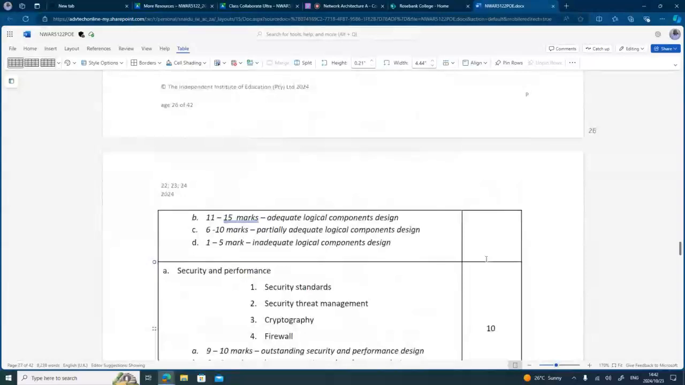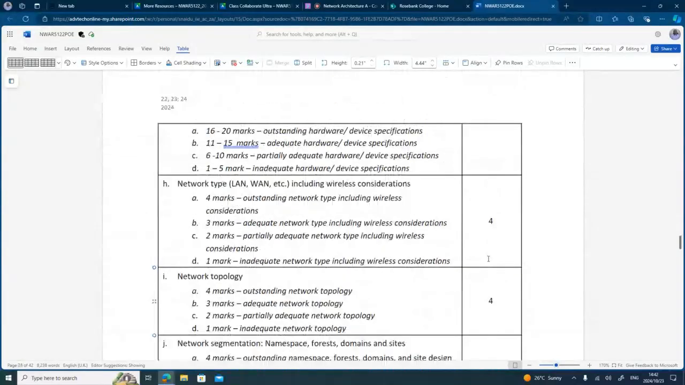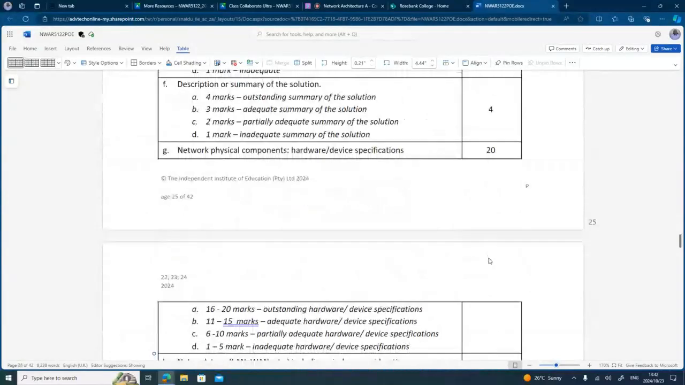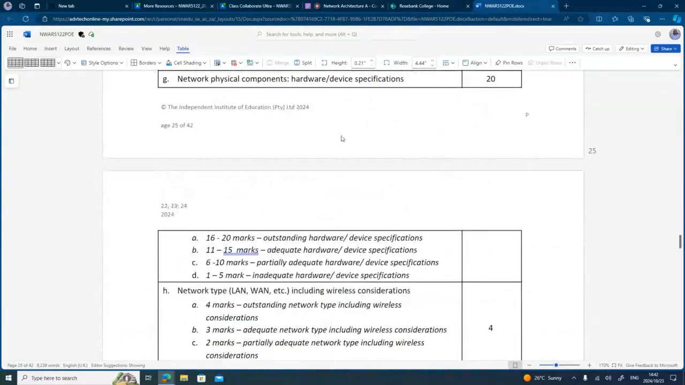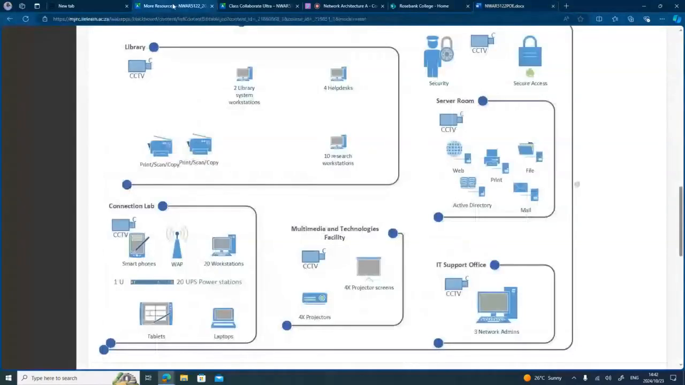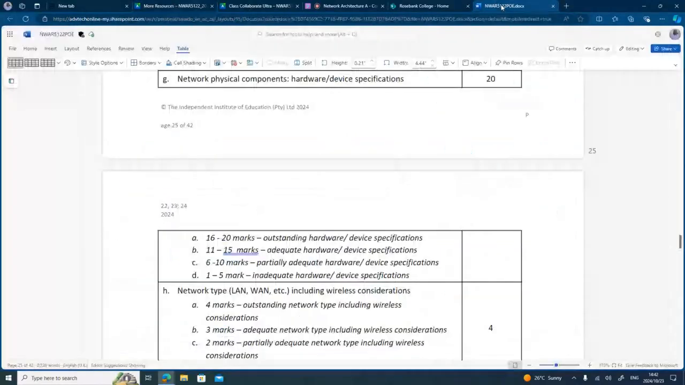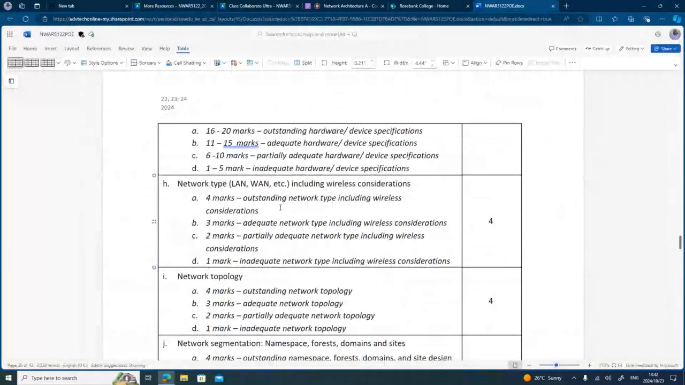Going back to complete now, here, physical components is where we stopped. You are going to describe all of these components that we saw here. Next one, network type. We have both LAN and WAN and Wi-Fi network. You're going to describe what you've written in part 1 and part 2 about LAN, WAN, and Wi-Fi.